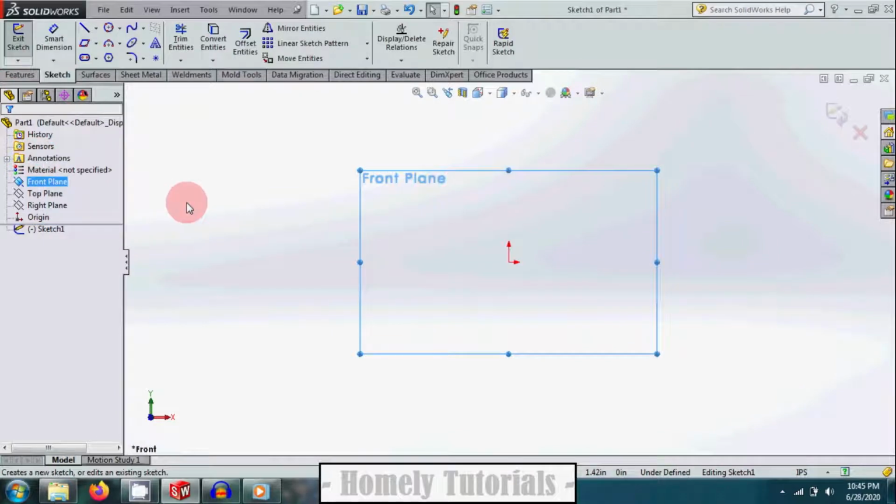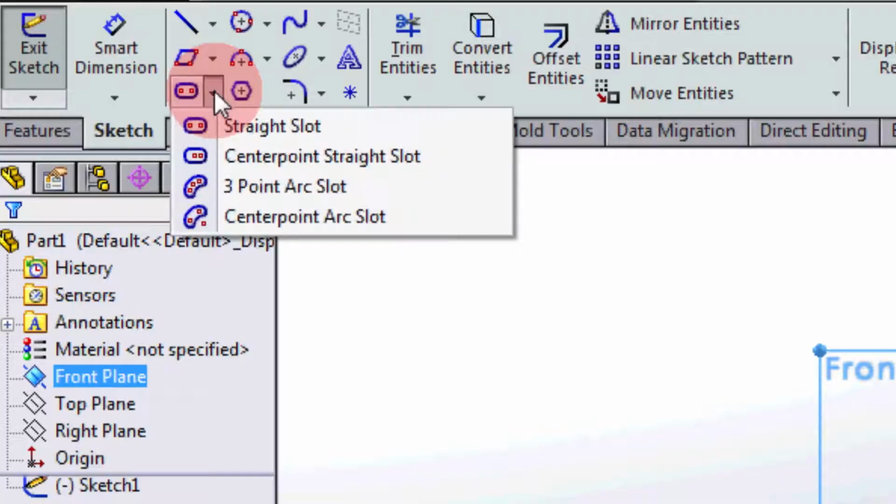Hello guys, today we will be discussing one more sketching entity, that is slots. So we can sketch these slot types. First one, straight slot. It sketches a straight slot using the two endpoints. Second one, center point straight slot. It sketches a straight slot from the center point.